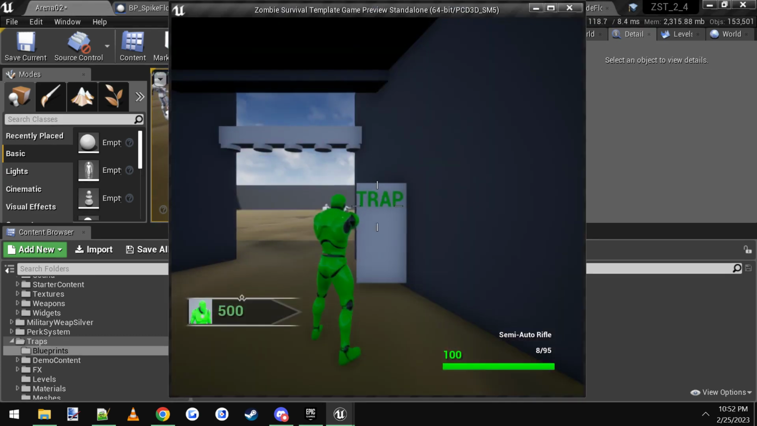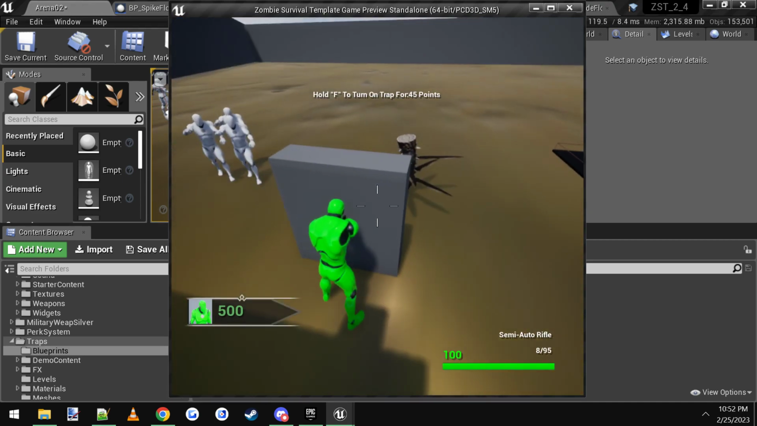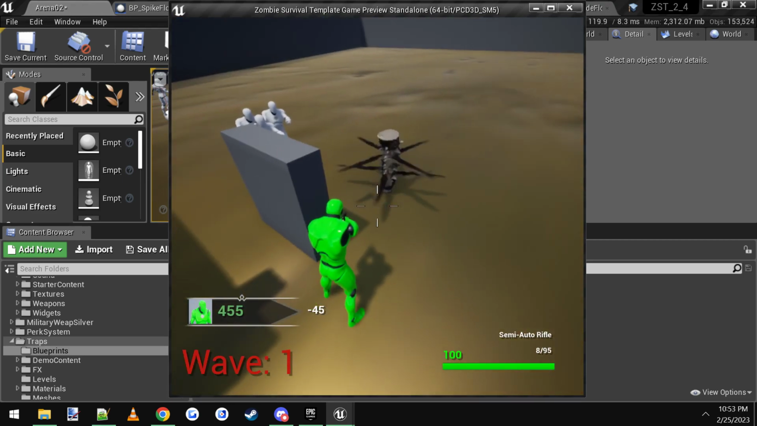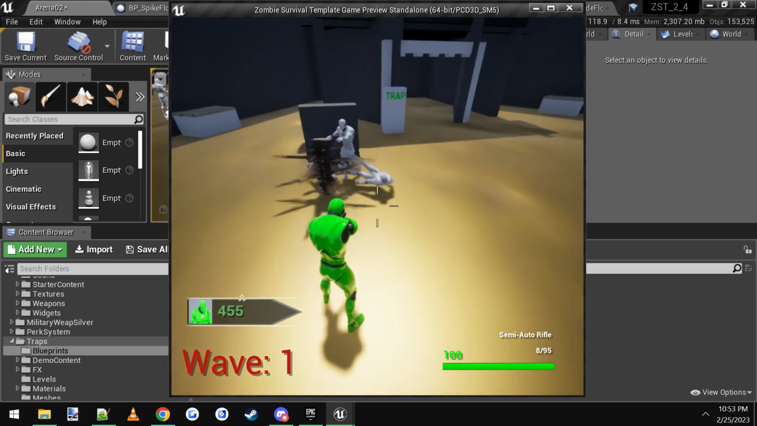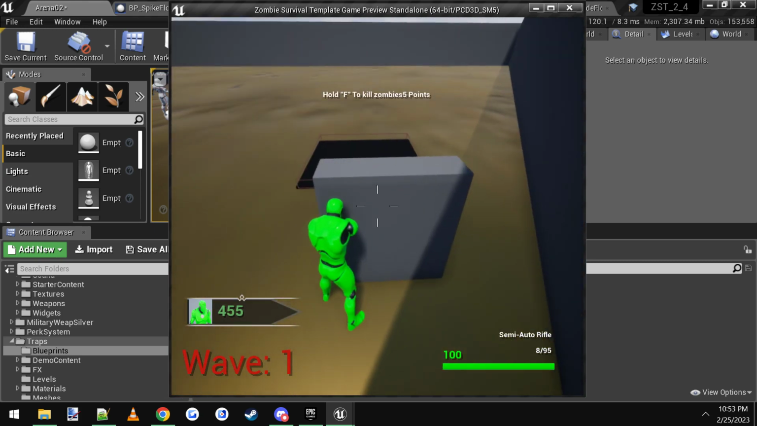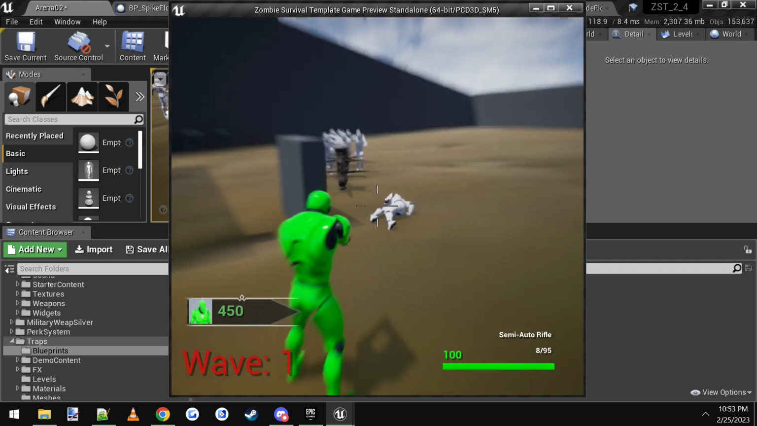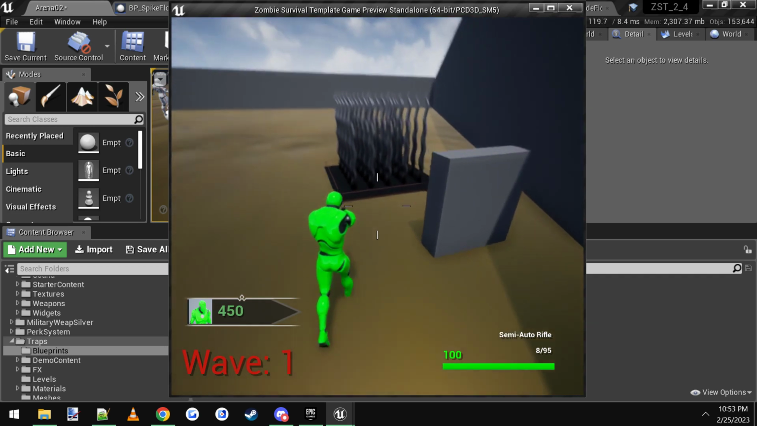We hop into the game. You run over here and it says turn on traps for 45 points. You turn it on, starts going, chopping up zombies. Then we come over to this one, 5 points, turn it on, starts going. That one's going to go for 20 seconds. This one's going to turn off in 10 seconds.